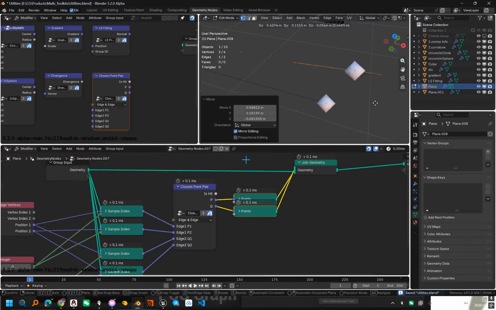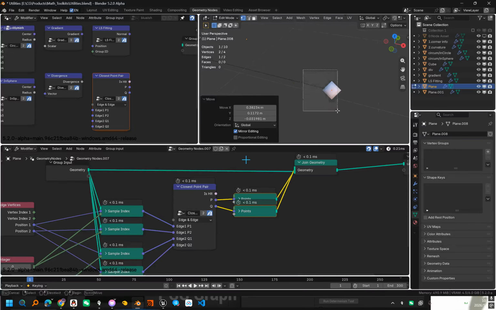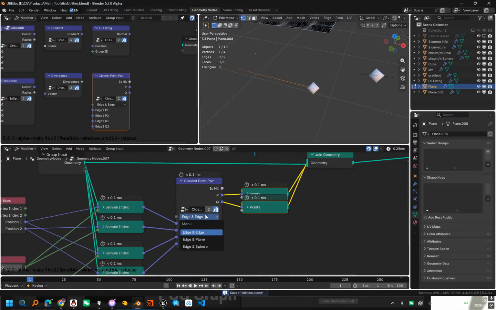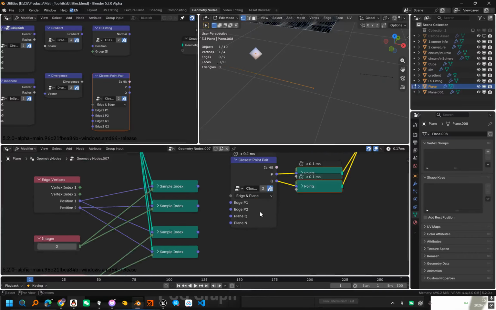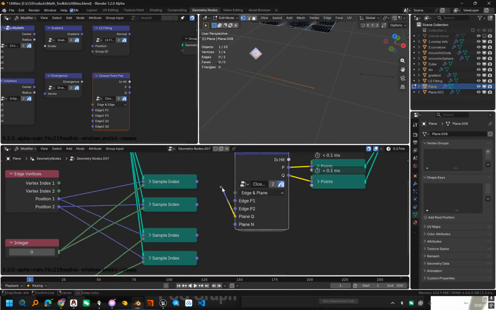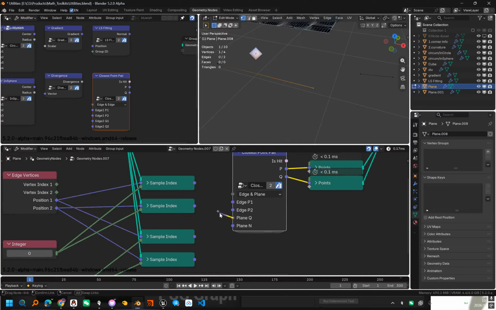As you can see, you can push it further, and you can see this point Q will stay on here because it can't go beyond this edge. Also, it has three modes. The first one is edge to edge. The second is edge and plane. You provide one edge and one plane point to define where the plane is located, and the plane normal here. Also the edge and sphere. This is the sphere center and this is the sphere radius.